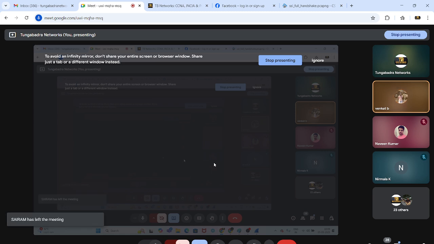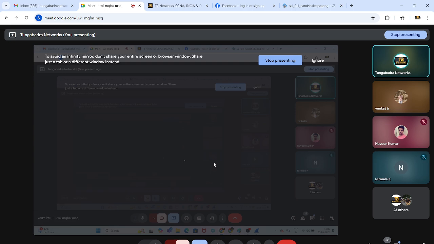But low risk, high risk, that depends upon the URL category. That is a different concept.